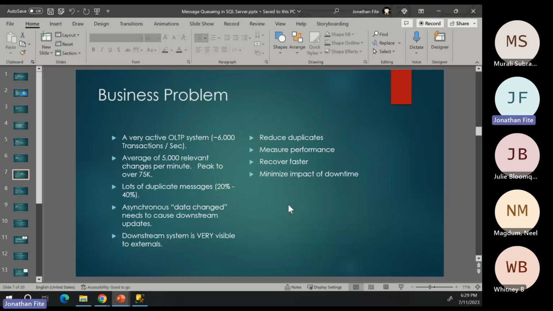Of those 6,000 transactions a second, my system generates an average of 5,000 relevant changes to the system. This key on this table changed, and we care. Of those, 20 to 40% are duplicates, depending on how long the time frame you choose to analyze. So, if you collect say half an hour of messages, my duplicate rate climbs to 60 to 80%. It's incredible. But even at a very short rate of, say, 30 seconds worth of messages, my duplication rate hangs around 20 to 40%.